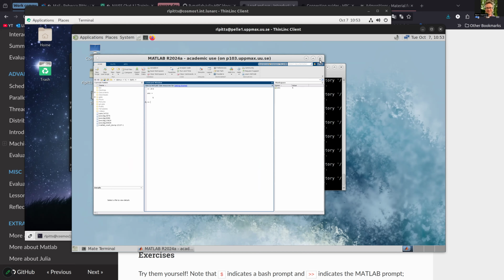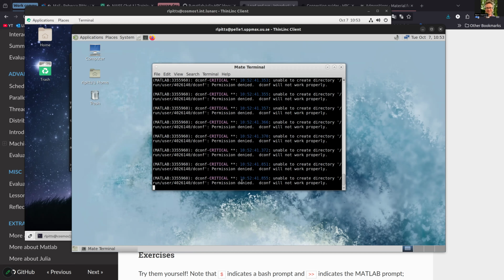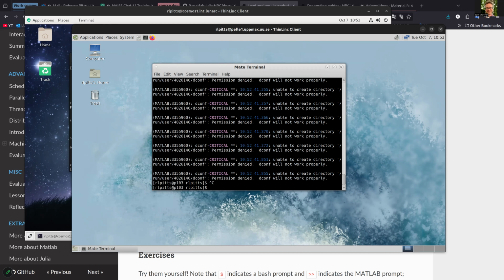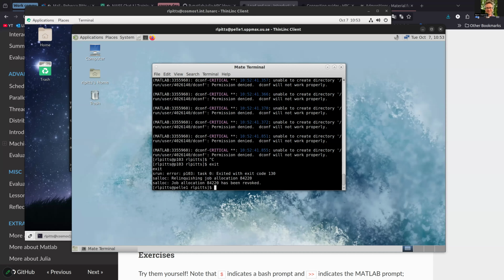And then I'm just going to X out. And then if I want to recover my time, I think I can do exit. Yes. So if you finish a job early and you want to quit your interactive session early to recover the time and not charge your allocation budget, then you can just type exit.